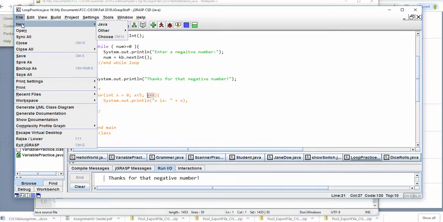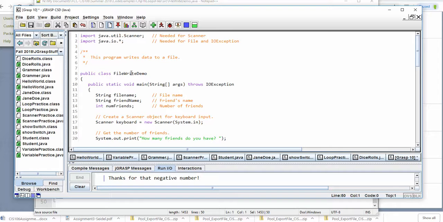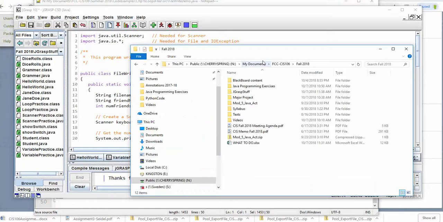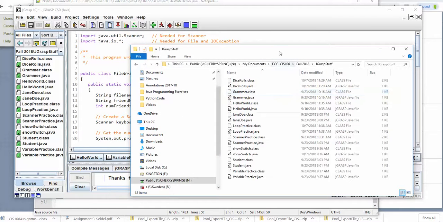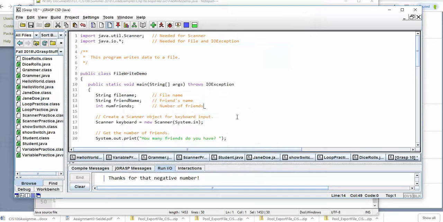and I'm going to create a new file in Java, and it's going to be called file write demo. Just to show you how this works, here's where all my JGrasp files are stored. Everything in here is either a .class file or a .java file. Just to kind of show you that.